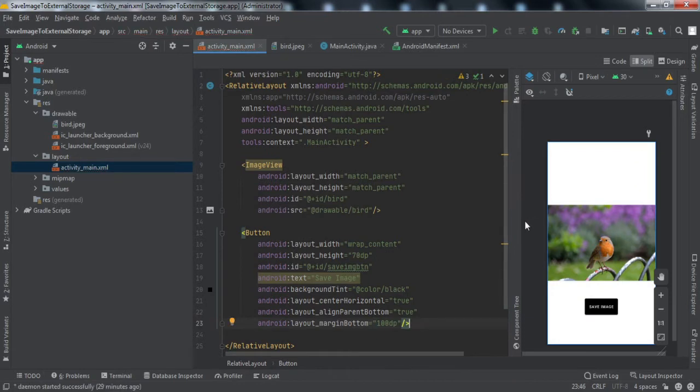Okay guys, we have implemented this front end code. We have this image view on the screen, and we have this button with the ID save image button. That will help us to save the image to the device.